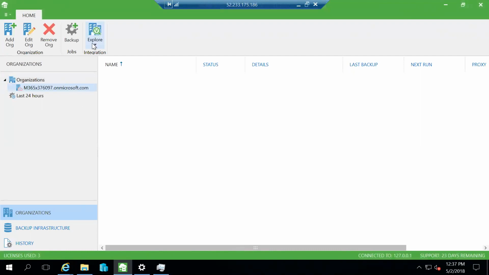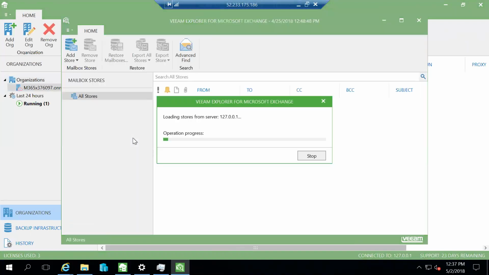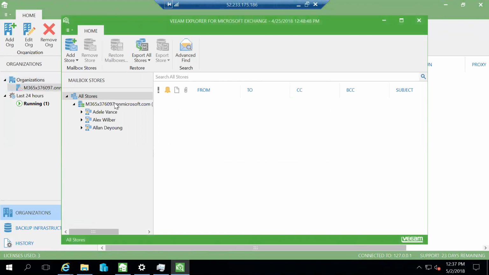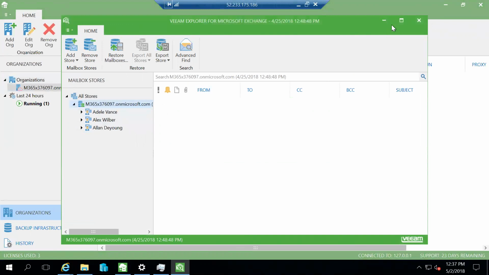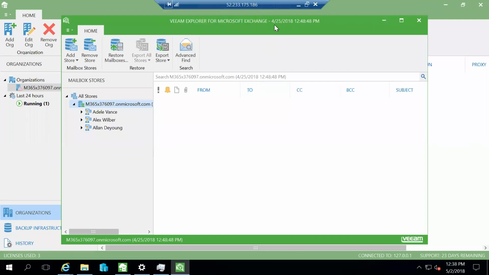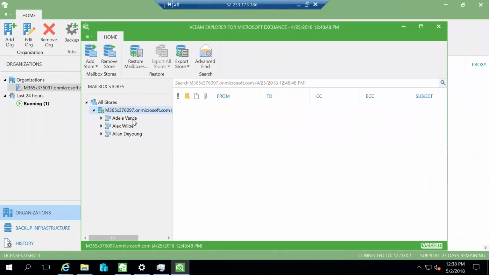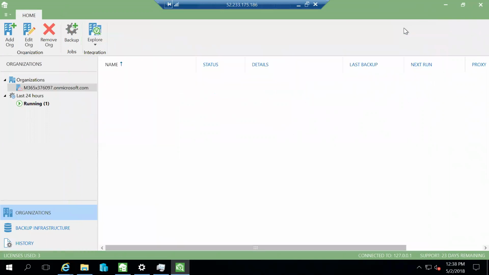Next, I can go ahead and explore my organization. So this is where Veeam Explorer for Exchange will open up. And here I can see the mailboxes which are available. The Veeam Explorer for Exchange shows us the previous emails which I had taken a backup of. Let me first show you how I can start the backup.